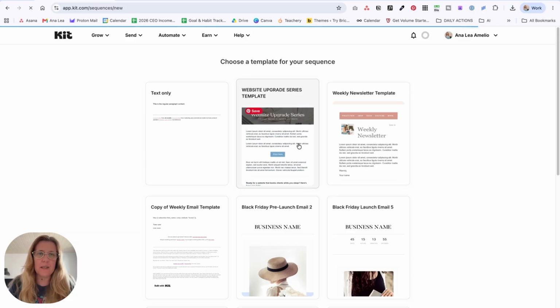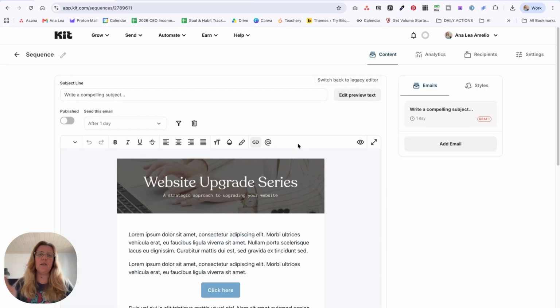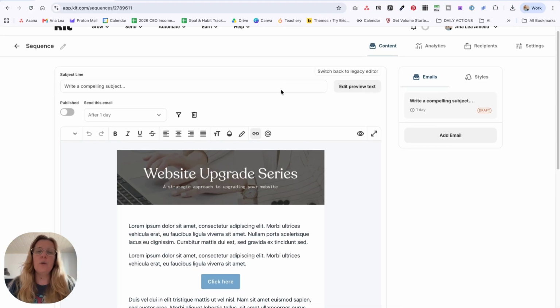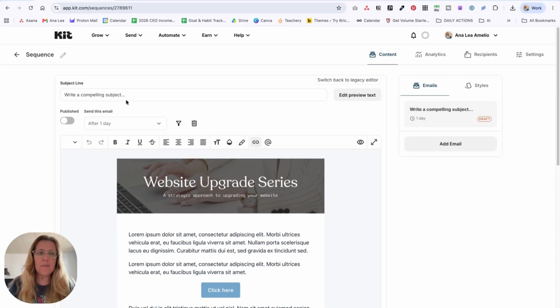This is one of the templates that I have in my account, but you can either create a new template or you can just send text-only emails. And I'm going to begin building out my sequence. Now, I'm not going to build out the entire sequence in this tutorial. I'm just going to create a couple of emails just to show you.